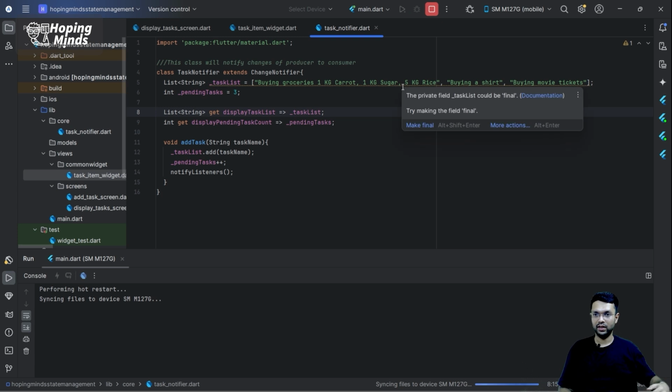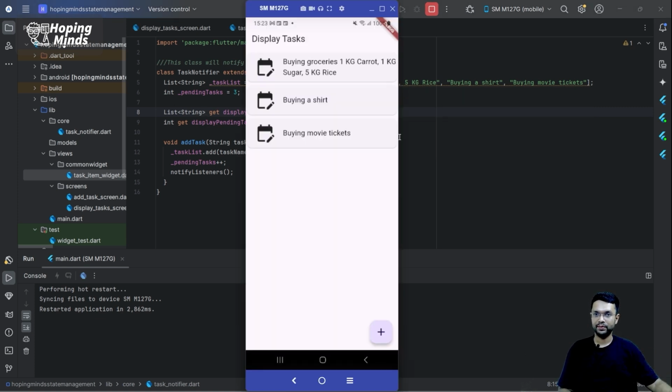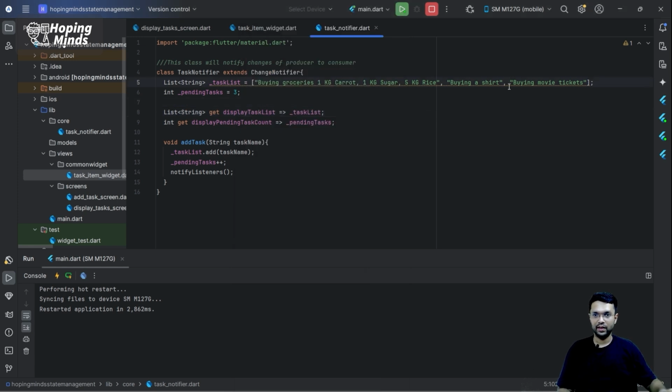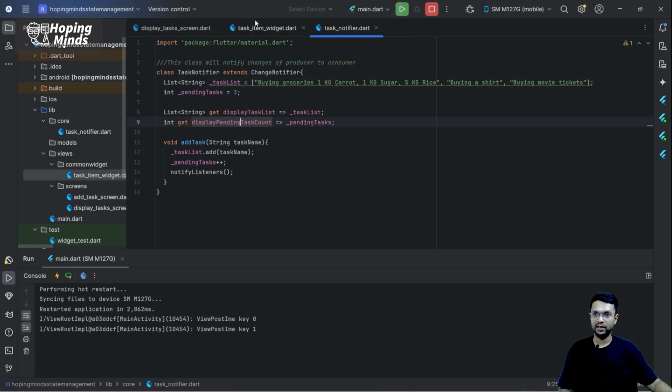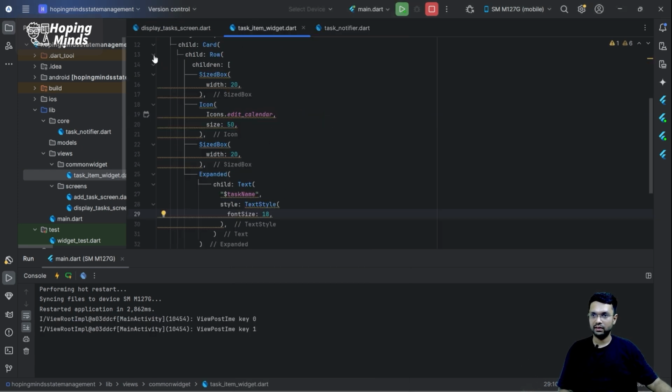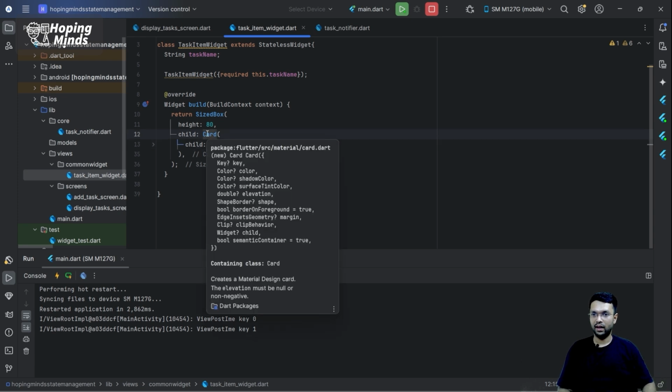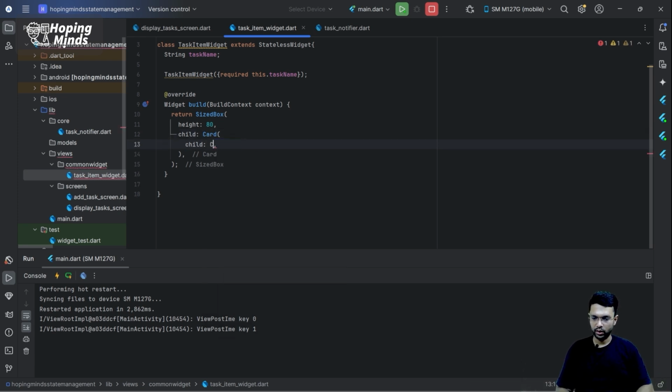Better let me do a hot restart, because this task list is not going to do any notify listener, hence even if I change an item here, it wouldn't be reflected in my display task screen. Yeah, what do you notice? Now it neatly goes to a new line. Now what I'm going to try and do is, in this, let me put one column widget.